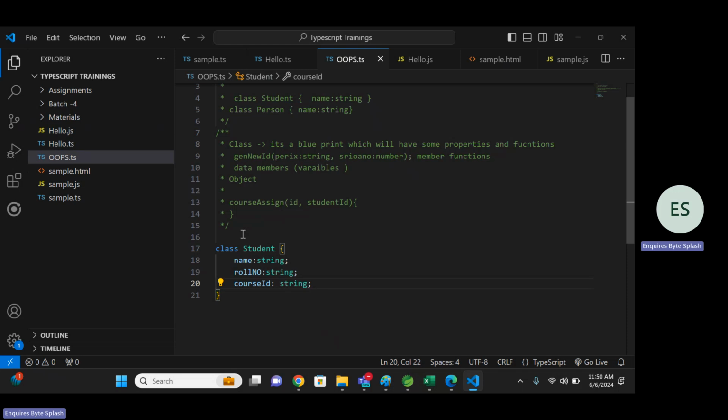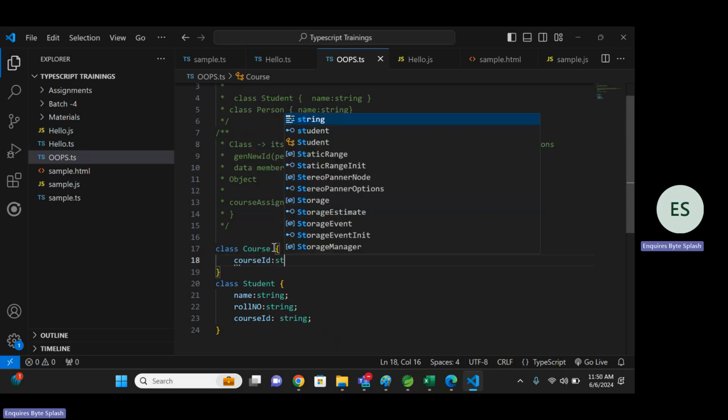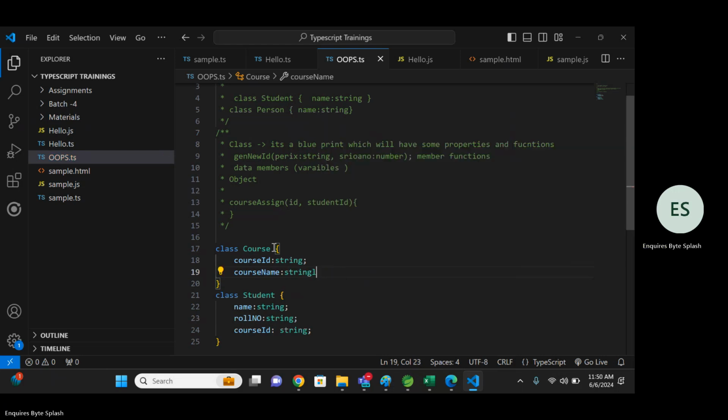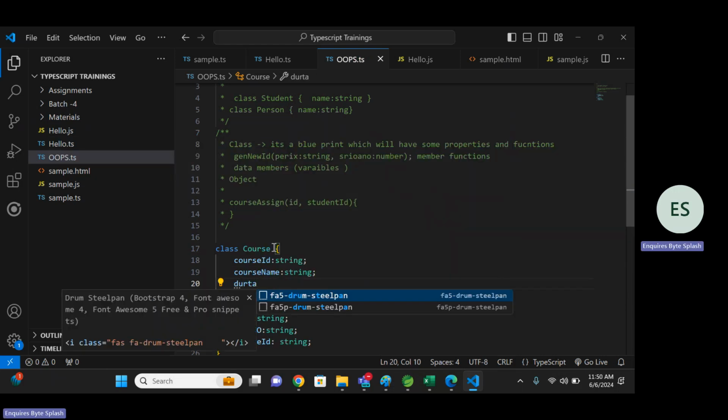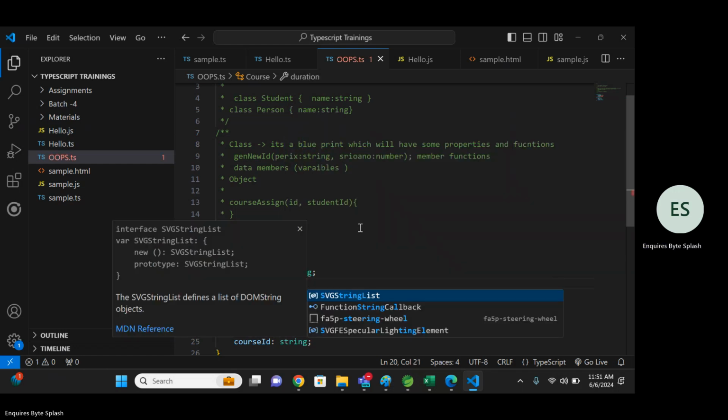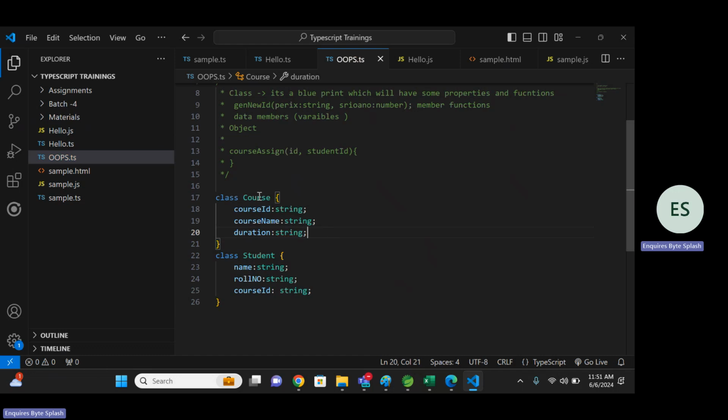You can also mention the course like this. Create a class course, right? Inside the course, again, you can mention course ID string, course name string, duration string. You can mention the same reference here also. Here, for this course, you can mention this. You got it? You can mention another type as a class, as a custom type.